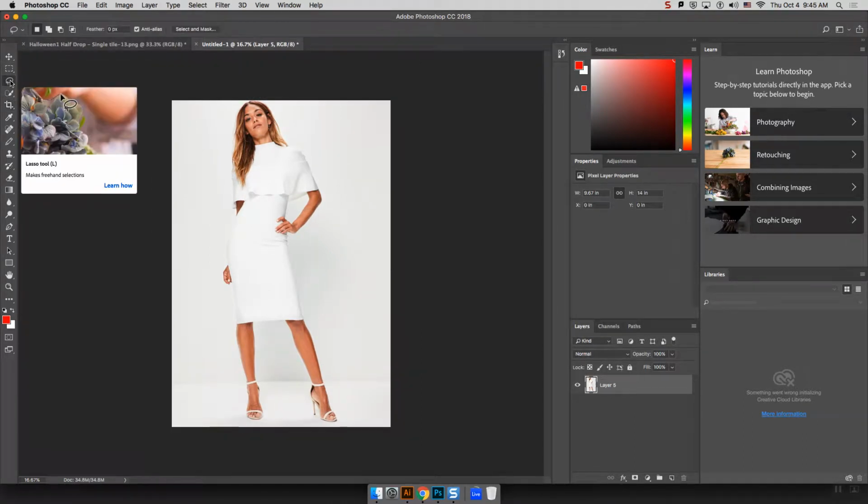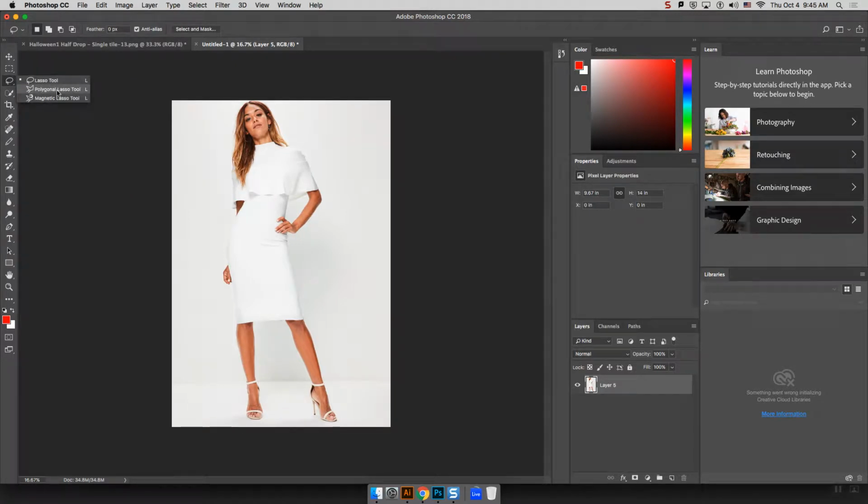Photoshop has a number of selection tools, and my favorite is the Polygon Lasso tool. The lasso tool works fine. It's just that you have to keep your mouse button held down the whole time, and that's annoying.